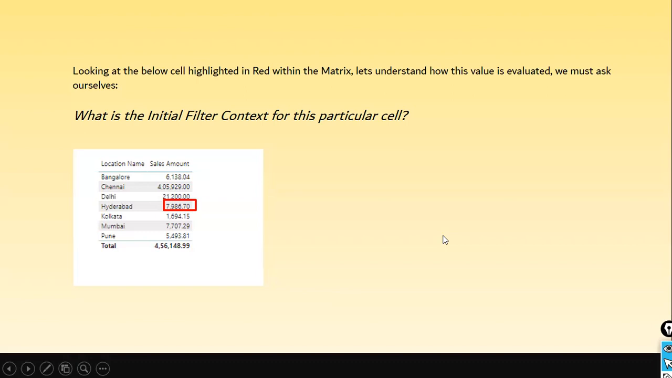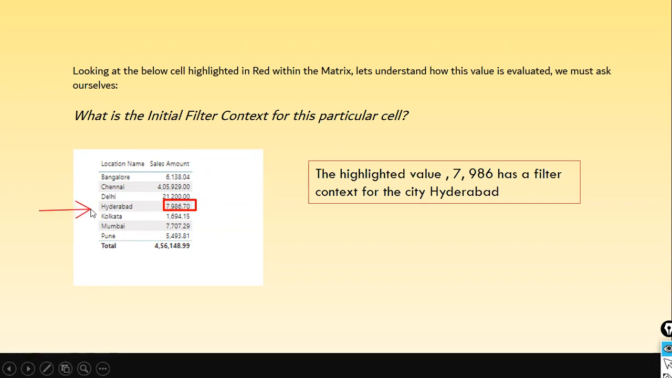So now we will work on this simple exercise. Look here, I have highlighted this sales amount in a red color rectangle. Now you tell me, what is the initial filter context for this particular cell? Obviously, you look here, it is Hyderabad, right? But this is for this value, the total sales amount. For this, what is the filter context? Hyderabad. Give me the total sales in Hyderabad. The filter is Hyderabad. And similarly, Kolkata. So here, the highlighted value is 7,986 as the filter context for the city Hyderabad.